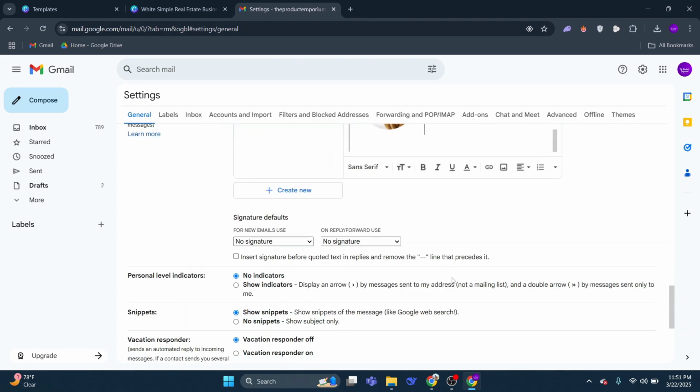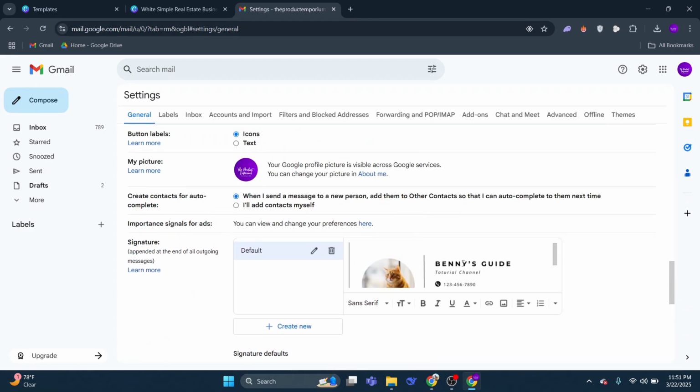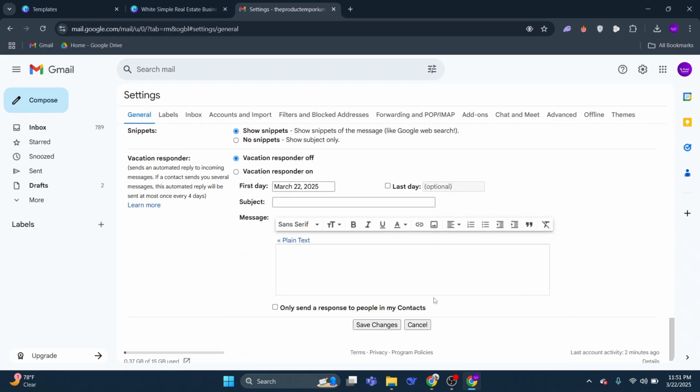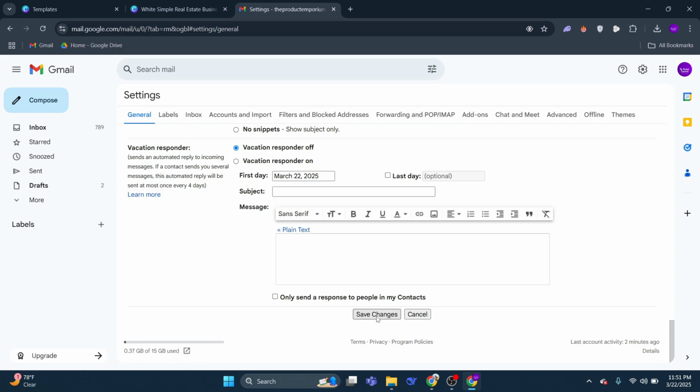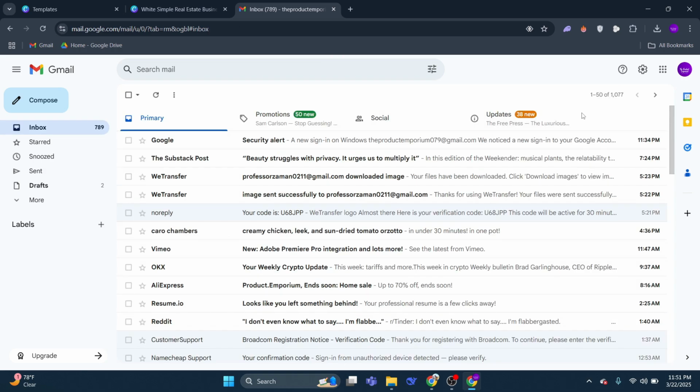That looks good. Now we can go ahead and click on Save Changes at the bottom of the settings page. Now, whenever we send an email through our Gmail account, that signature should be attached at the end of the email when we send it. So that's basically how you can create an email signature in Canva for Gmail. And that's it for this video.